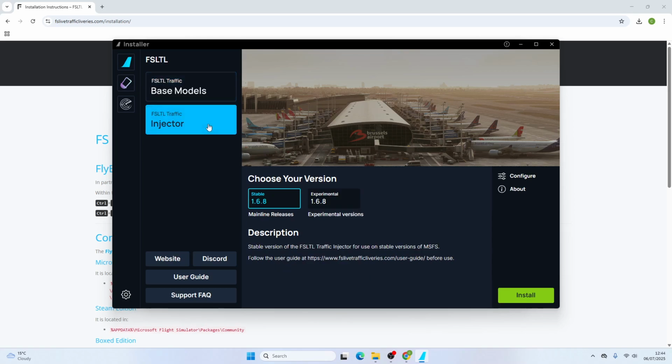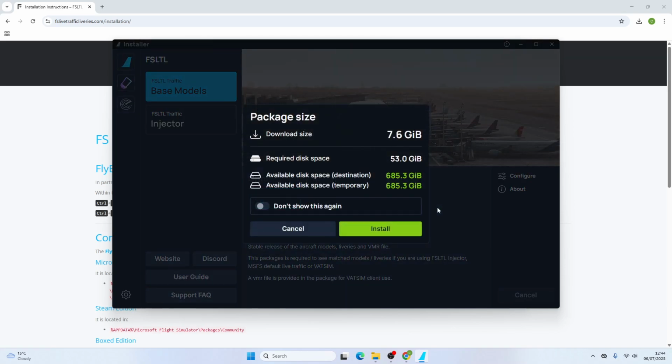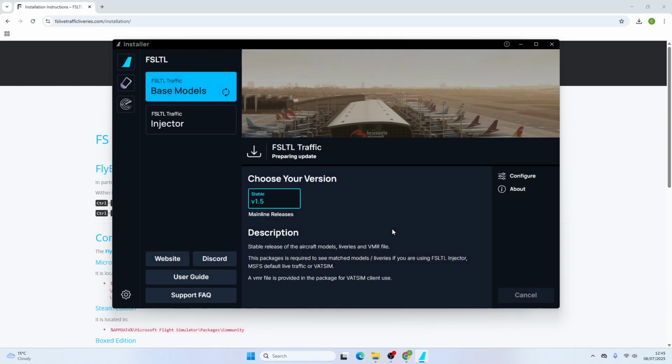And then what we need to do is install first of all the base models. This will basically install what stuff we need. So we require disk space. That's a lot. As you can see, it's massive, but I guess it's worth it to some extent, because Microsoft Flight Simulator 2024 at least is a quarter of the size of Microsoft Flight Simulator 2020.